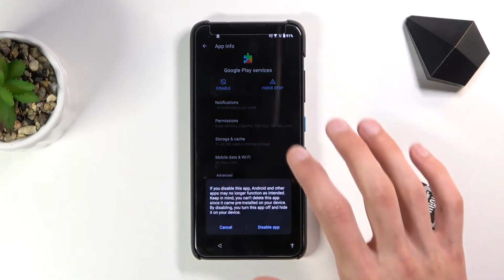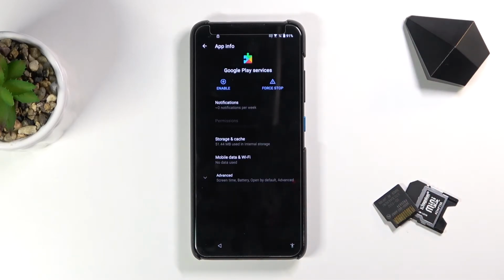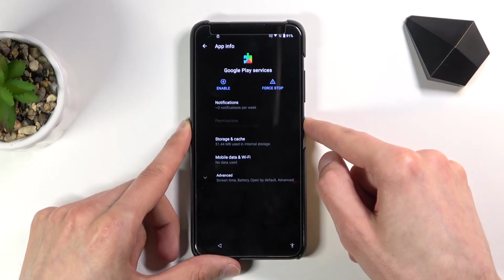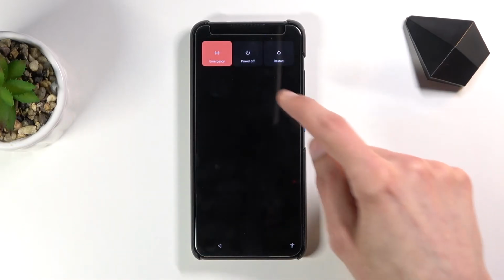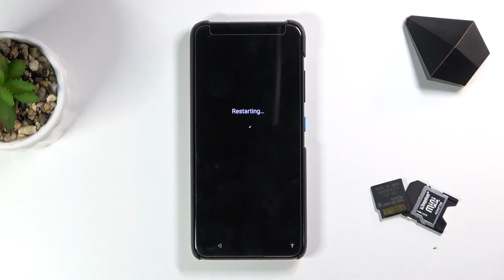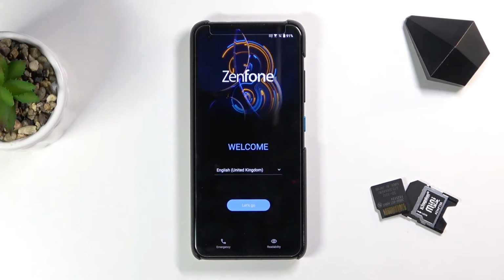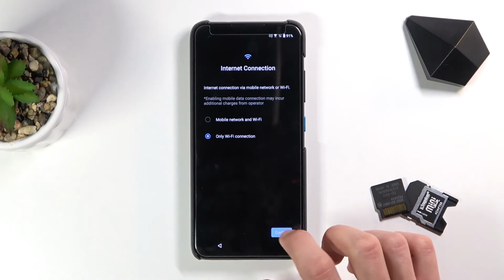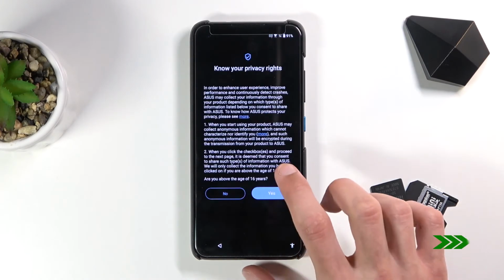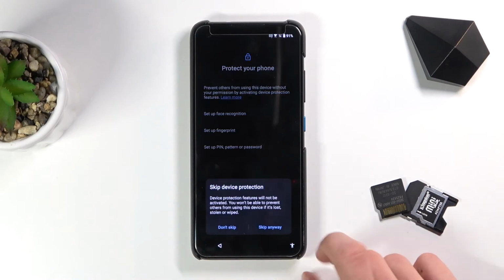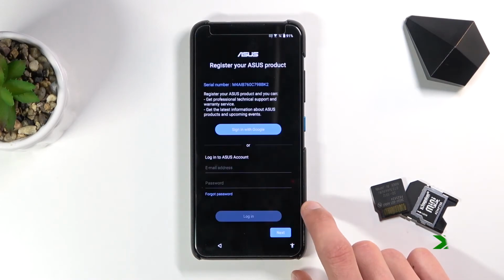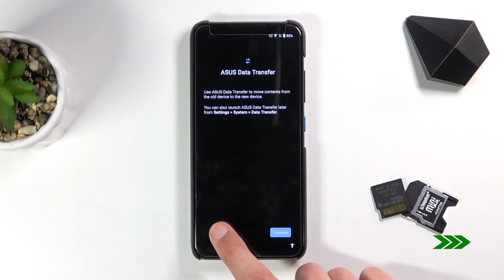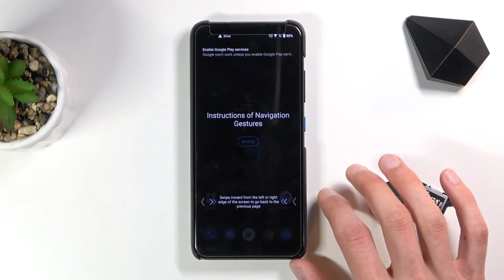Select it, disable application. And once you have disabled the application, what you want to do is hold the power key and select restart. And from here we're just going to progress through the setup. And as you can see, we're now on the home screen.